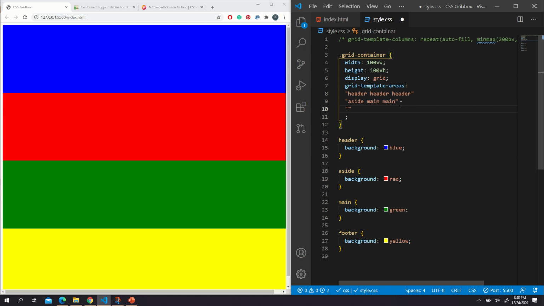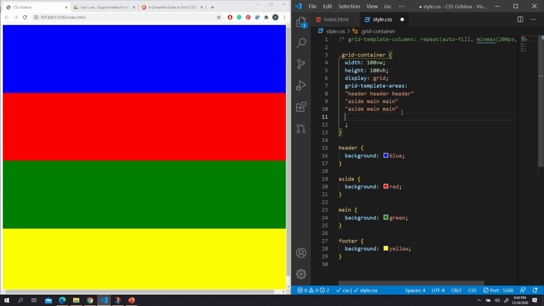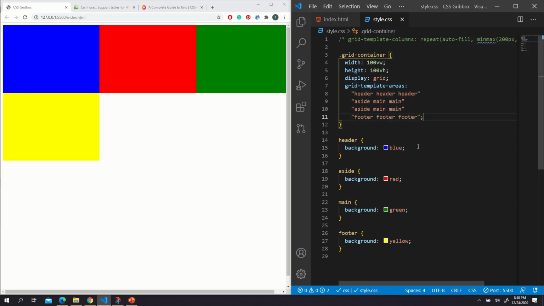Here I also want aside, aside here as well. And here is going to be main again, so it's going to be 4 rows, and at the end I'm going to have footer, footer, footer, and footer is just going to be just like header, at the bottom. Okay, so right now these are the template areas. If I save it, you see that it's jumbled up because I called display grid and then I specified template areas, but I haven't really attached the keyword to each header, aside, and main. So don't worry about that.